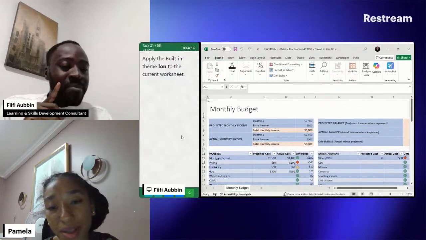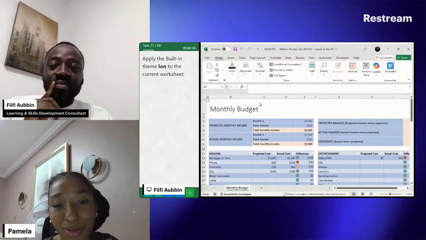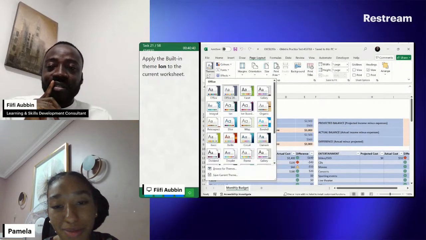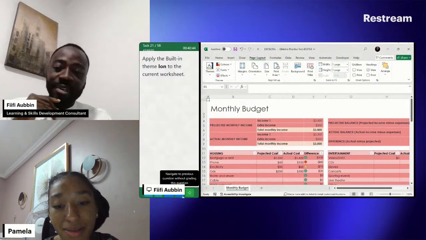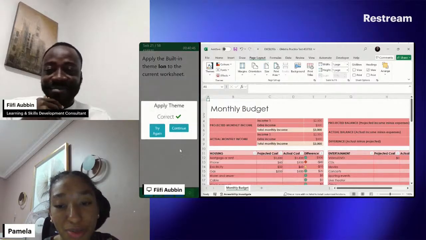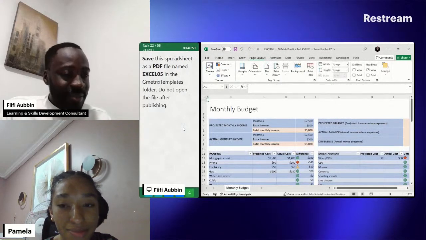That's good. Next, the Ion theme. So the same thing we did. Just go to Page Layout. And then you go to Themes. Then you select Ion. Boom. Also, why are the questions repeating? It's just reinforcing your knowledge.